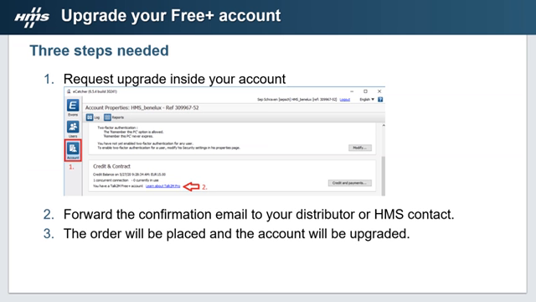First, sign in into your free account. Click account on your left hand side and scroll down to credit and payment. Here you can click the link, learn about Talk2M Pro and agree with the terms of usage. Finally, you can click request Talk2M Pro.